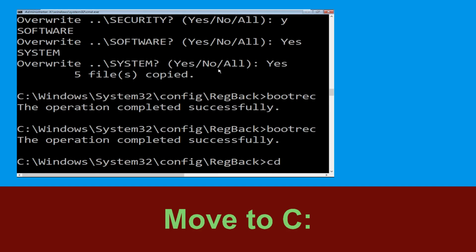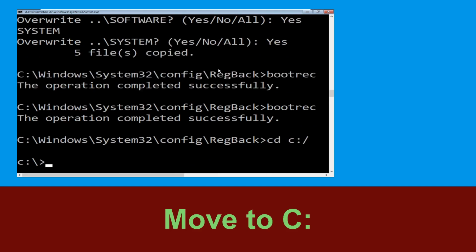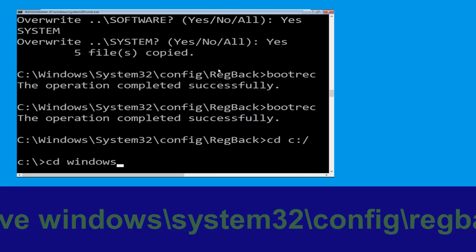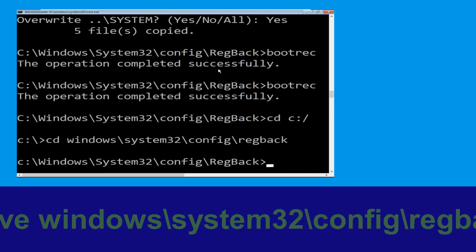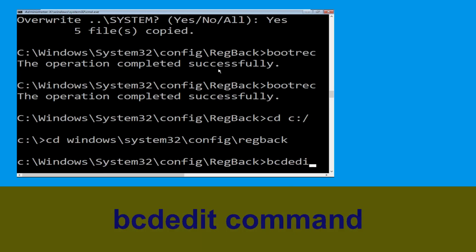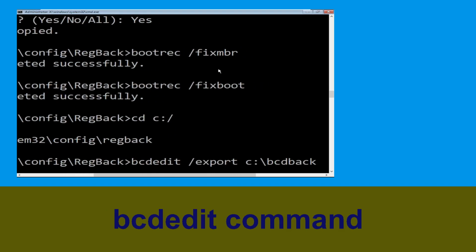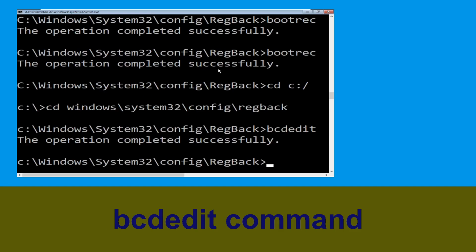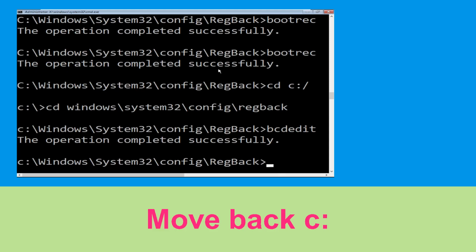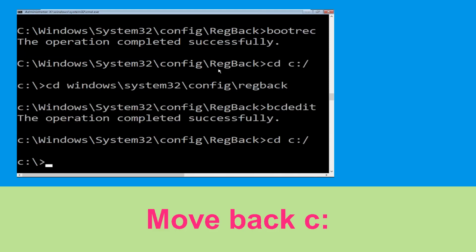Now type in cd space c:/ and simply hit enter to execute the command. Now type this command cd space Windows /System32 /config /regback and simply hit enter to execute the command. Now type this command bcdedit space /export space c:/ bcdbackup, then hit enter. Now type cd space c:/ and hit enter.